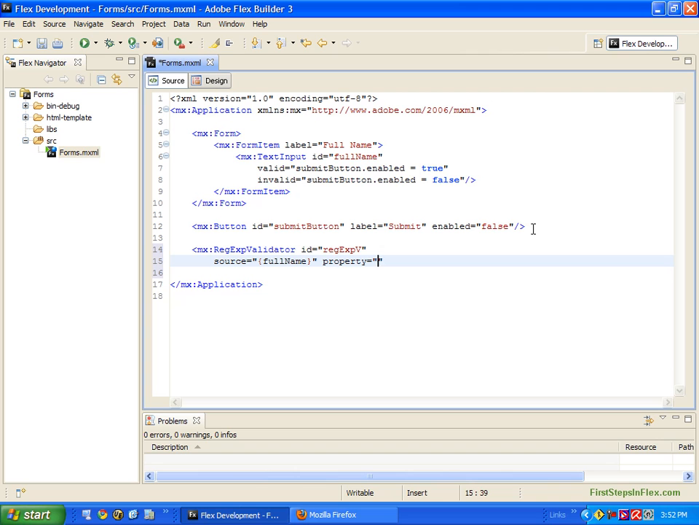So what we're going to say is that the property that we're going to watch actually is text. So text input has a property on it called text, and that's the actual property that we want to do the validation on. The data inside of that text input. Exactly. So then we're going to say our regex expression. So here's where we do our regex. We're going to say that full name needs to be a word, then some white space. It can be any length of white space, has to be at least one character of white space, and then another word.